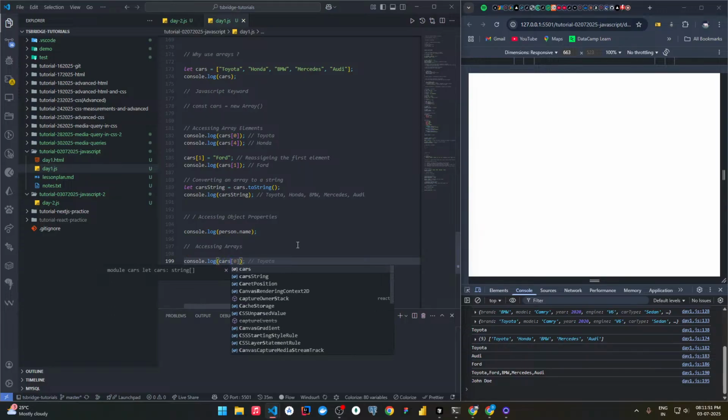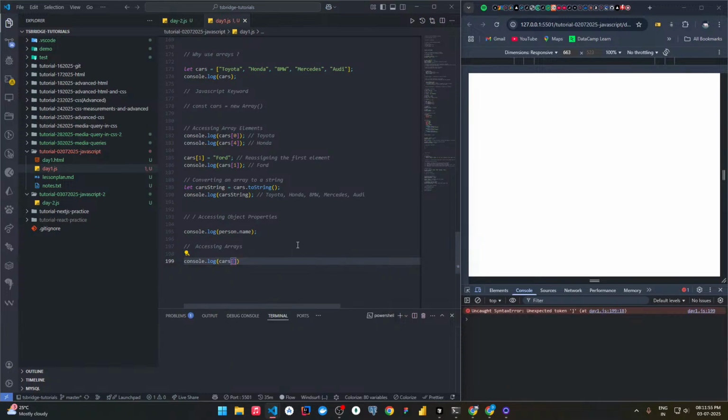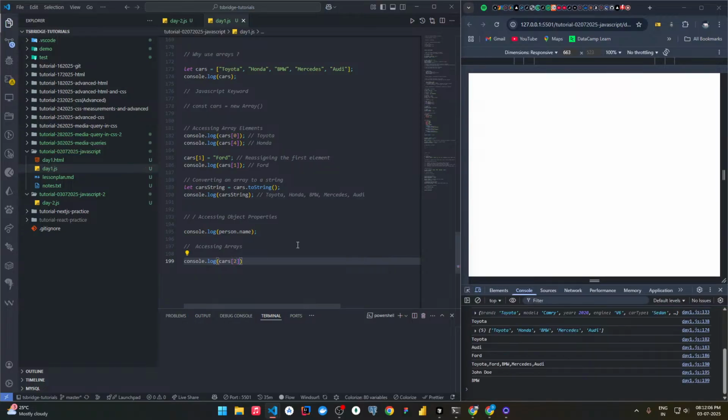So what is our array's name? Cars. And after that, since it's an array, we will put this square bracket, and inside this we'll pass the index whichever we want to access. Let's say I want to access the BMW, so we'll pass index 2. So this is the major difference. We access the arrays using numbers, but in case of objects we directly access the object using key.